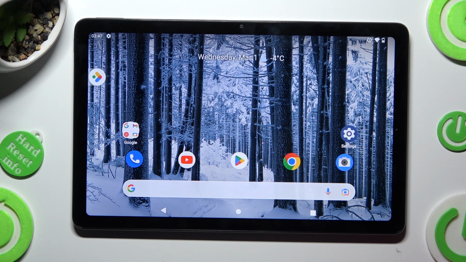Hi! In front of me is NOKIA T21 and today I would like to show you how you can switch on or off location of this tablet.